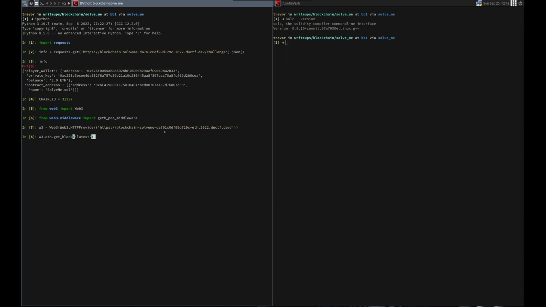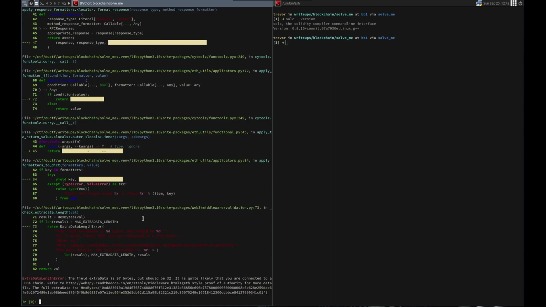Now, if I do eth.get_block('latest'), we're going to get a failure. And that's because Web3.py is expecting to be on the canonical proof of stake chain. But in this challenge, we're on a proof of authority chain. And so we need to tell Web3.py, don't use the same settings you used there. Instead, use this, and we're going to inject middleware to fix that difference.